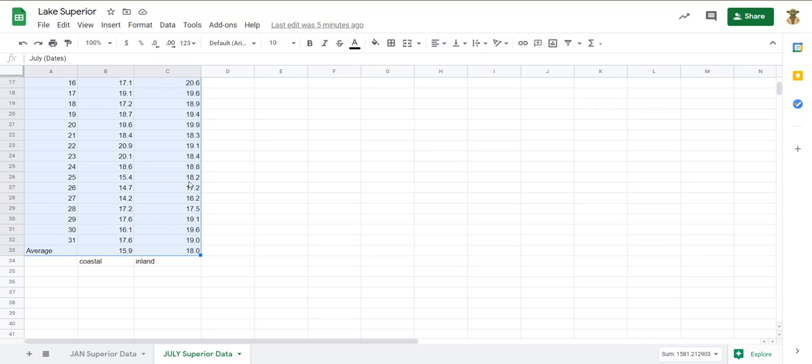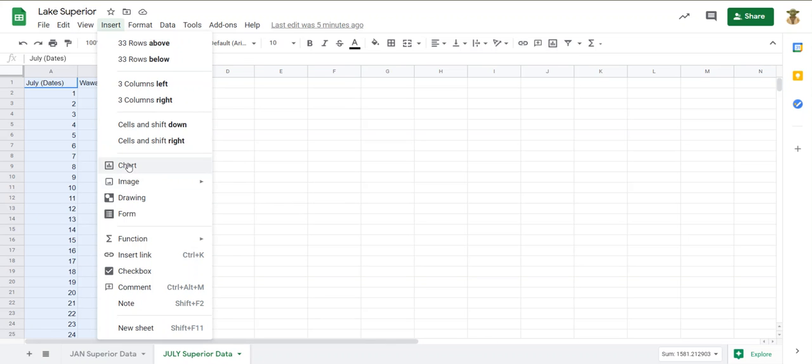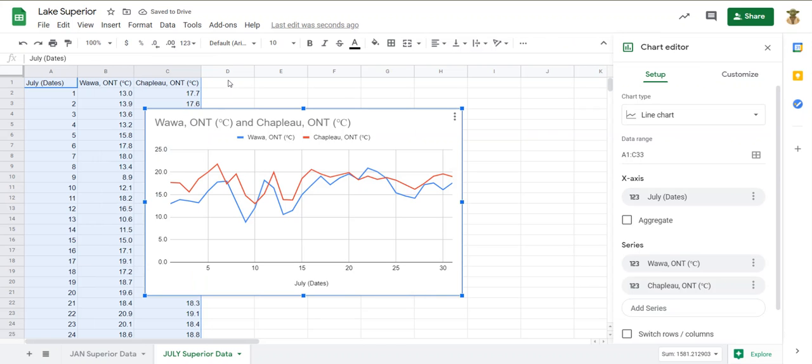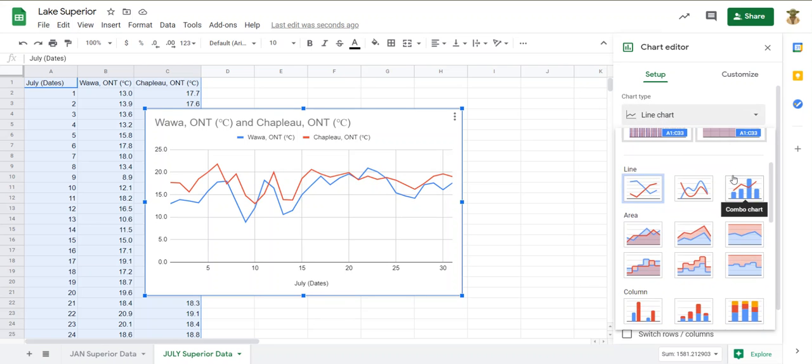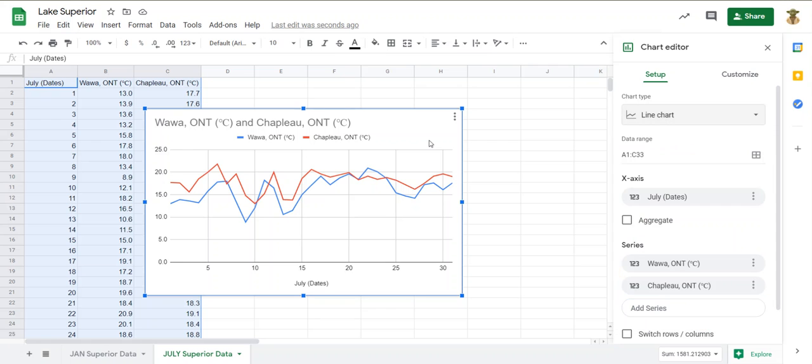So now that I have my data selected, I'm going to go to Insert, Chart. Spreadsheet programs like Google Sheets and Excel have gotten a lot better at picking the best chart for you to display your data. And I think that the line chart is our best chart to represent this data. If I did want to change it, I could go over here and change the chart type to show my data. And that's really it.